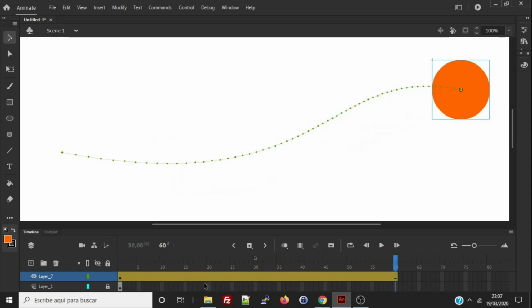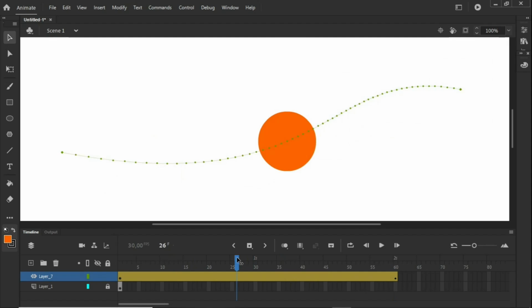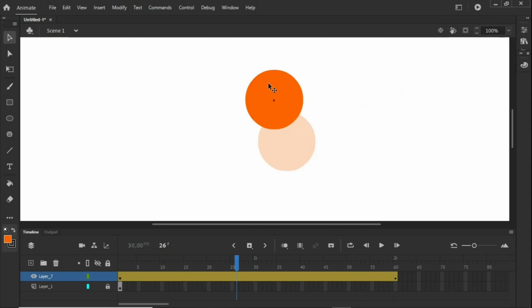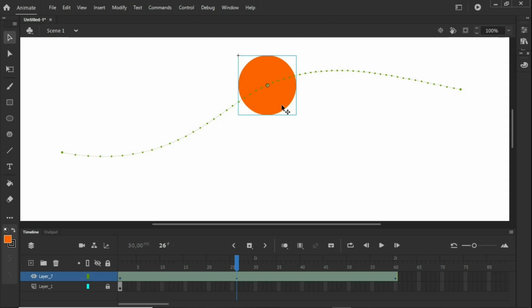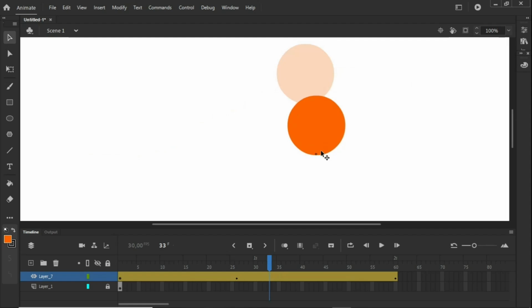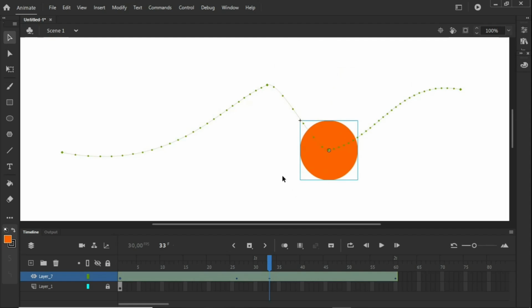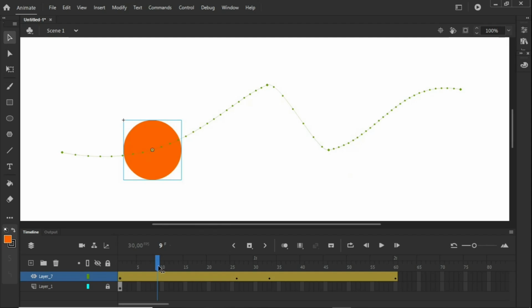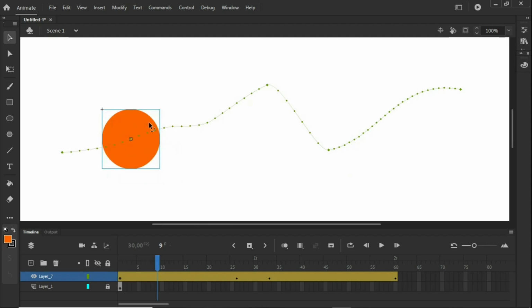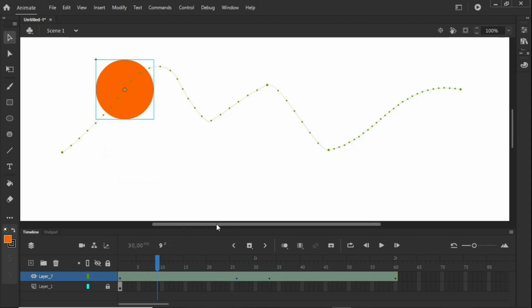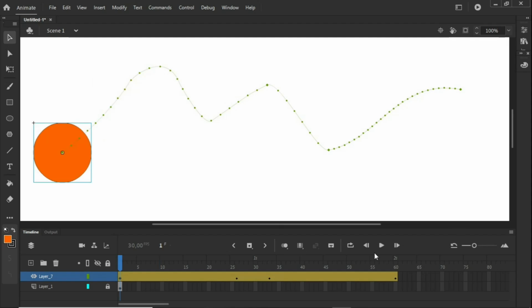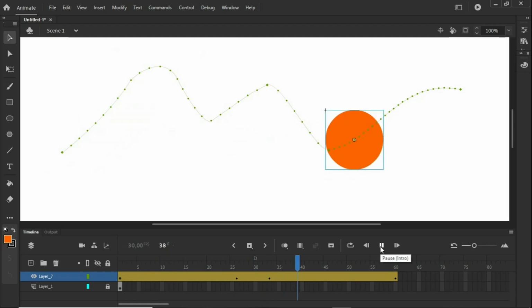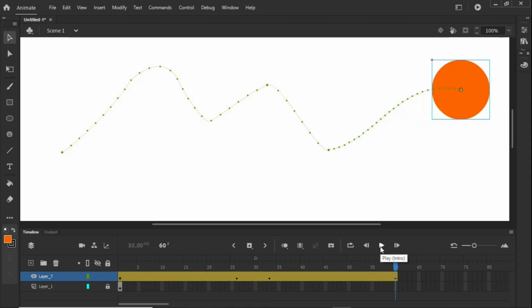Okay. Remember that you can go anywhere you want in your path, and you can change where the object is in each frame, and this will complicate the path even more. And you can see I can make a sort of a roller coaster there, and that will make it go up and down. Okay.